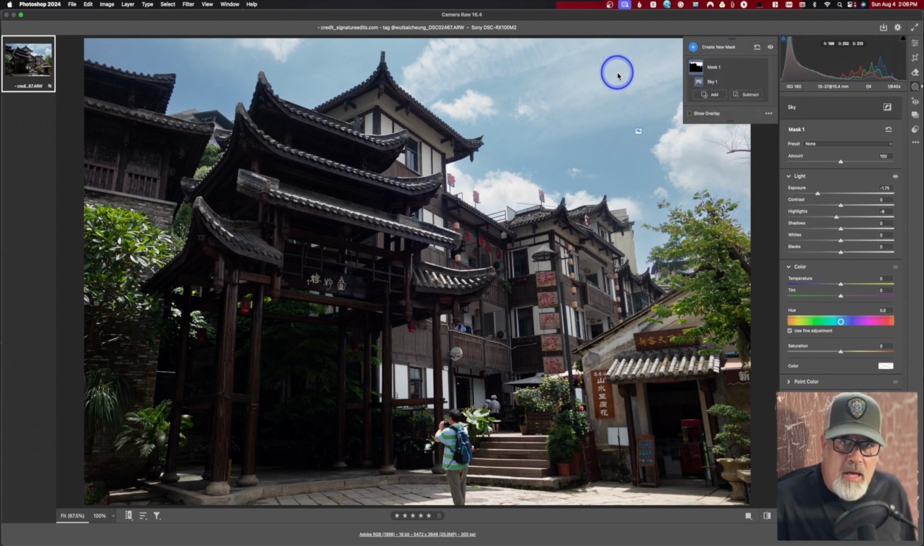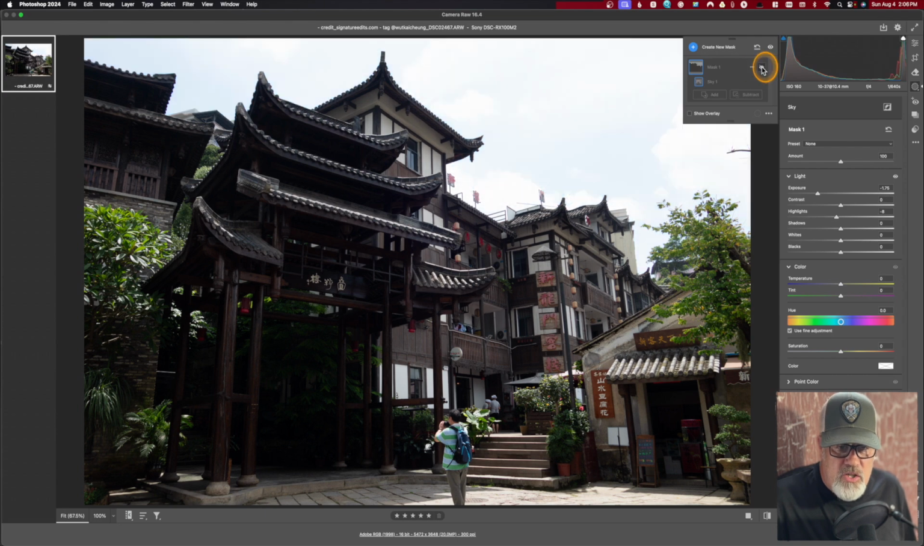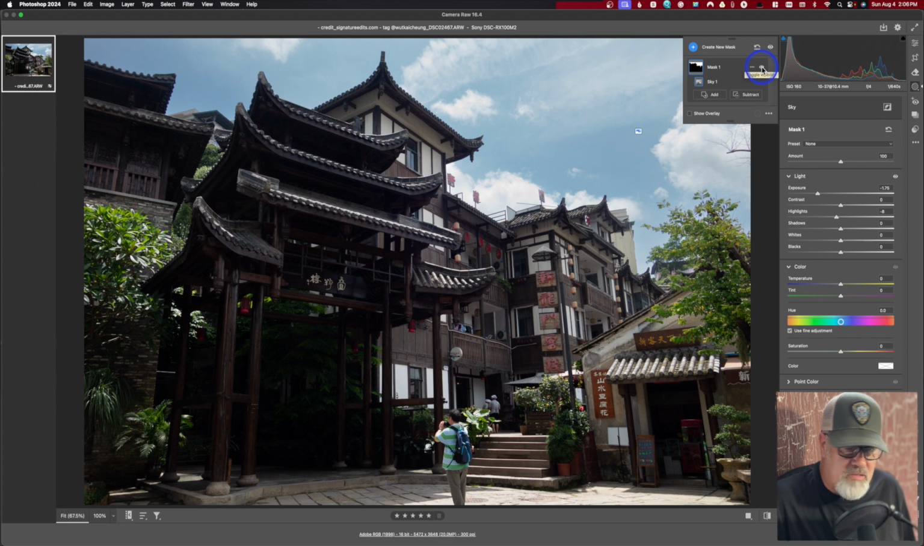However, in this case, we actually want to select the opposite of the sky. So we have something built in that makes it really simple. So right over here, we have 3 little dots next to the mask. See the 3 little dots? All right. The eyeball just turns it off to show you what it was like before and what it's like now. It's like a before and after. In this case, we're going to click this.